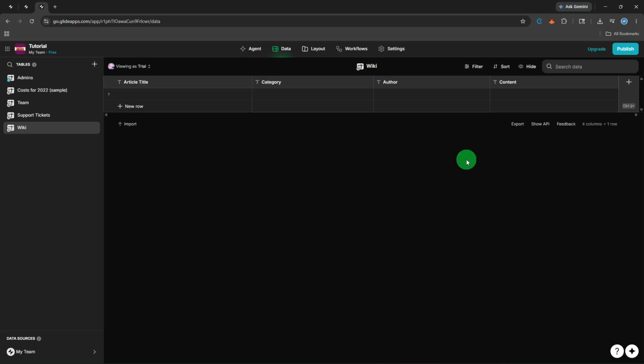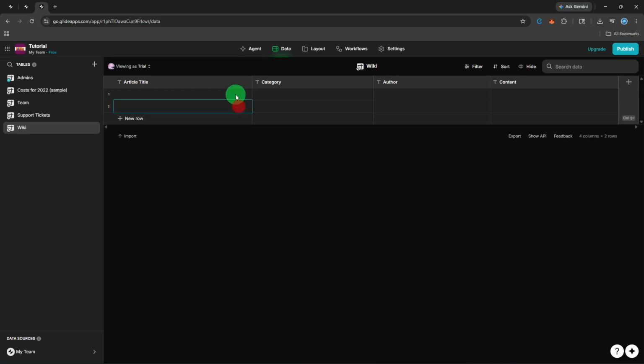With the structure in place, let's add some sample content to make sure everything works as expected. Click New Row. You'll see empty fields for article title, category, author, and content. Enter the details for your first article. Keep the title concise and descriptive. Use a straightforward category that reflects how your team thinks about topics. Add an author label that makes sense for your organization, such as a team name or role.